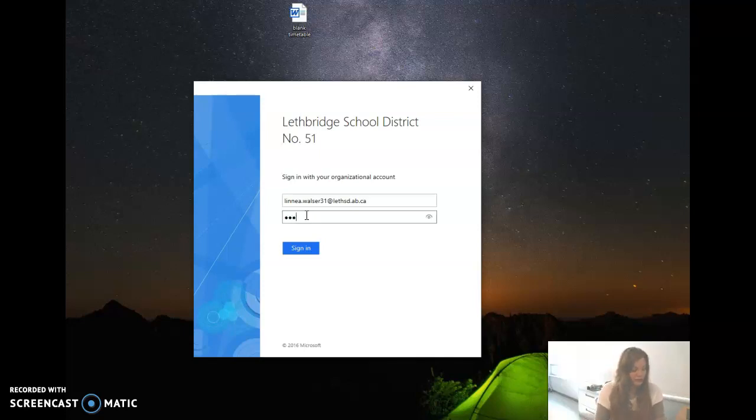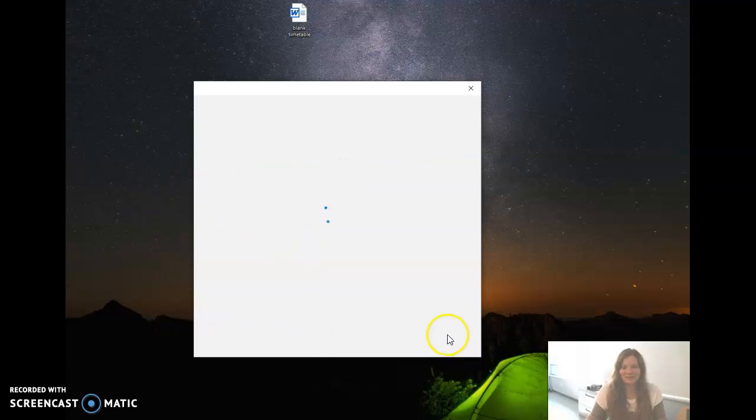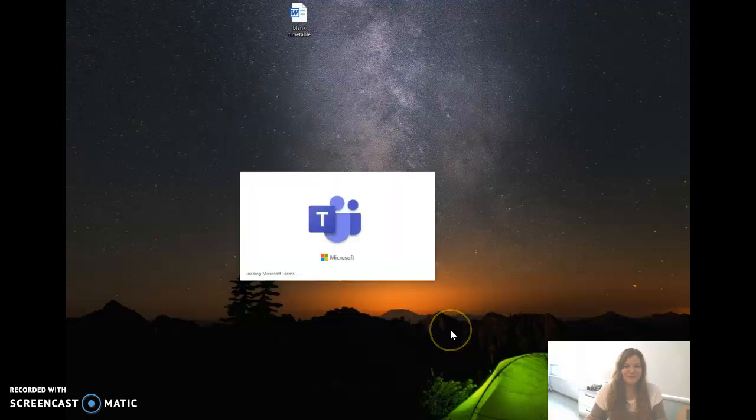So I will log in here and click sign in. I'm going to say no to this because I don't want Teams to log out of my email and everything like that. So you can say yes. I'm going to say no to mine. So maybe it still happened anyway. I'm not sure. So when we log in, it's going to open it up.